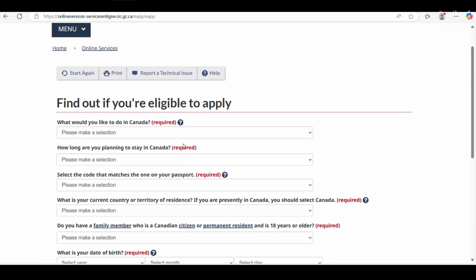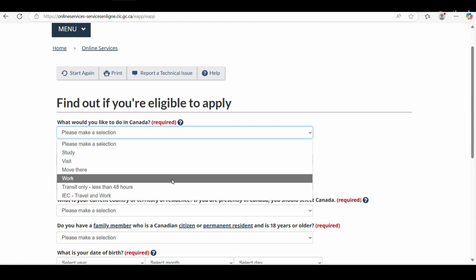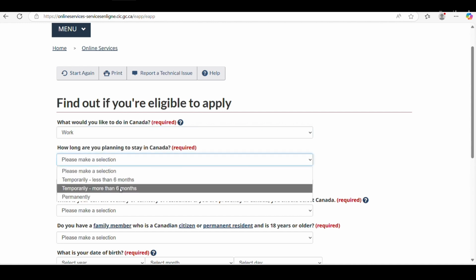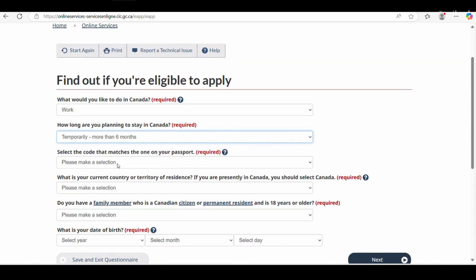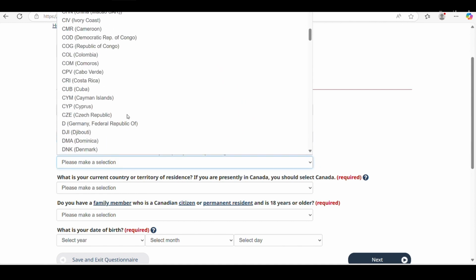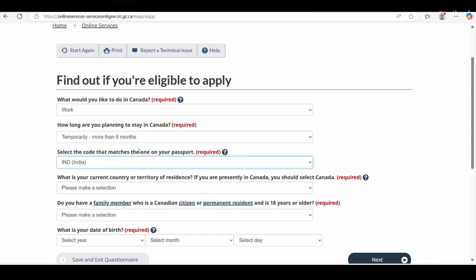And now we have to see here, what would you like to do in Canada? We're gonna do work. We're applying for the postgraduate work permit. How long are you planning to stay in Canada? We are planning to stay more than 6 months, because we're applying for 3 years. We're gonna click here. Then, what's the code that matches your passport? I'm from India, so I'm gonna put here IND, India.